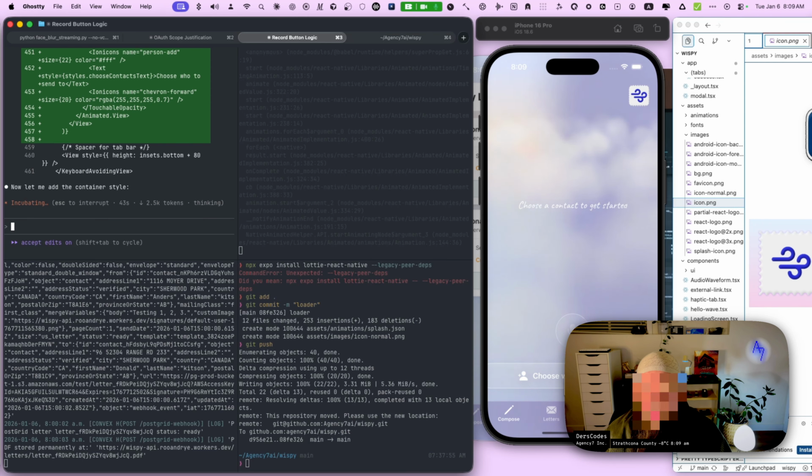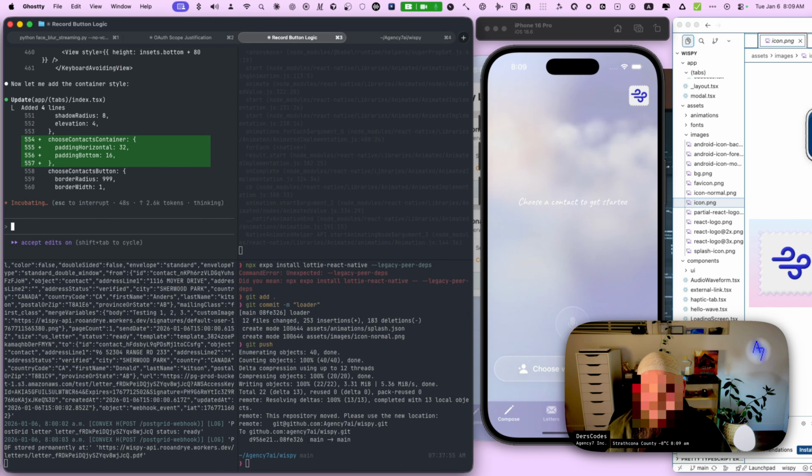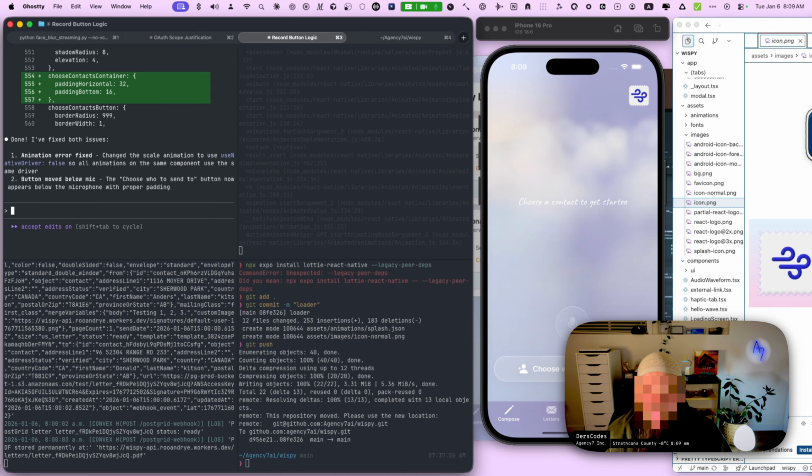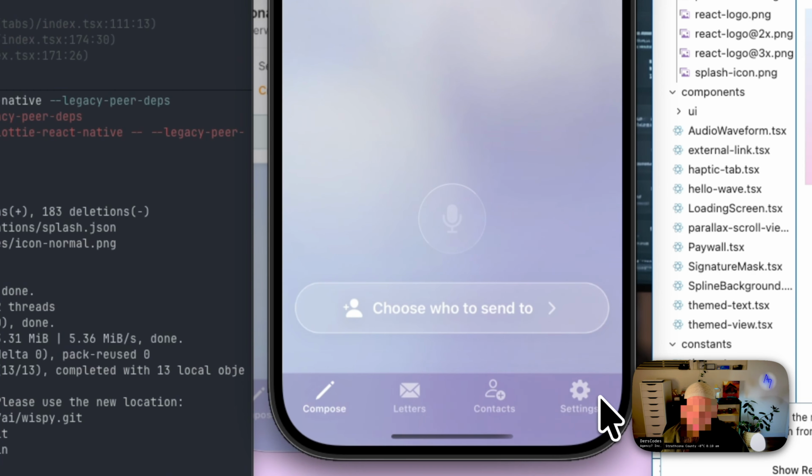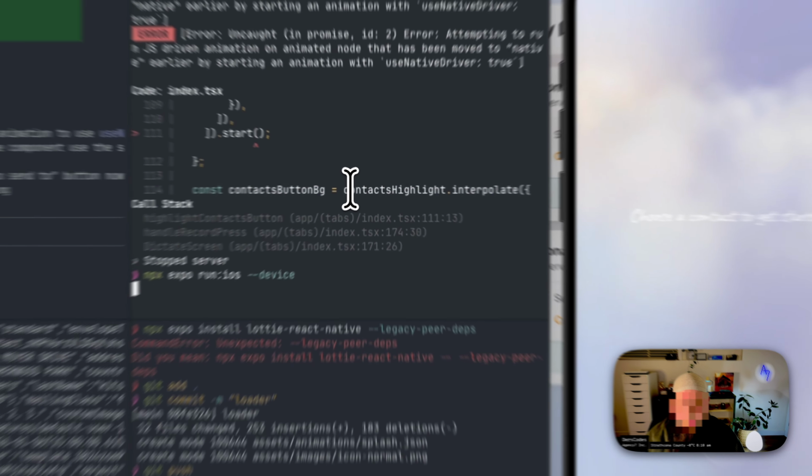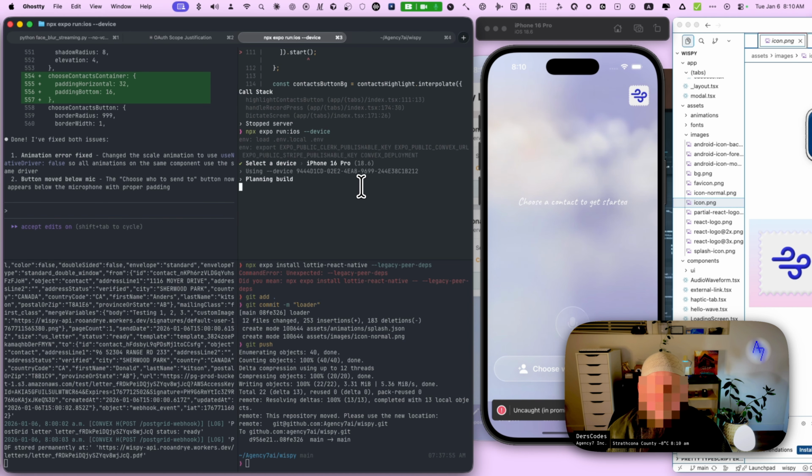Okay, so it's down here now. Oh, that looks nice. Mashallah. I fixed both issues. Changed the scale animation, button moved below mic. Okay, so let's click this. Oh, I gotta recompile. Sometimes you forget about that stuff. Bismillah. So that's gonna take a bit to cook.